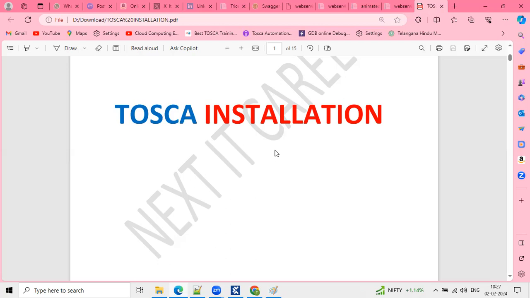How will we get the certification access? I'll tell you the entire procedure: how you'll get access, what the prerequisites are, how many days it will take, and whether it is a paid or free tool. I'll cover everything. Okay, thank you.